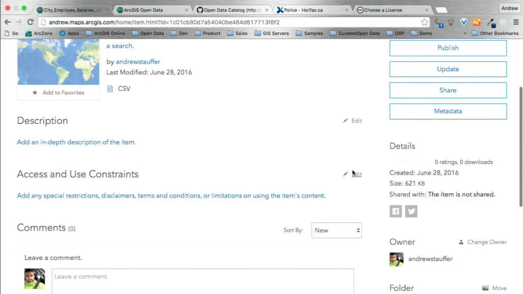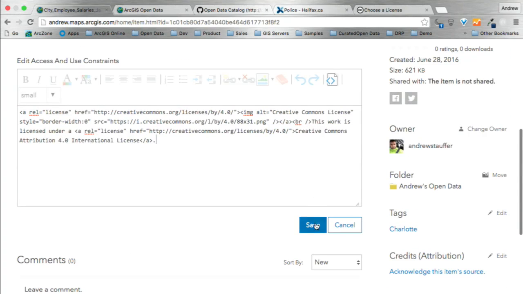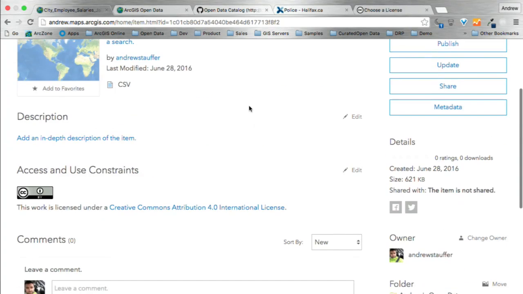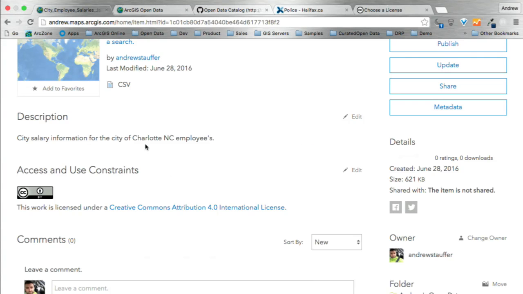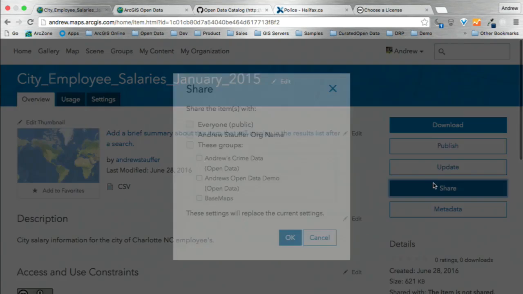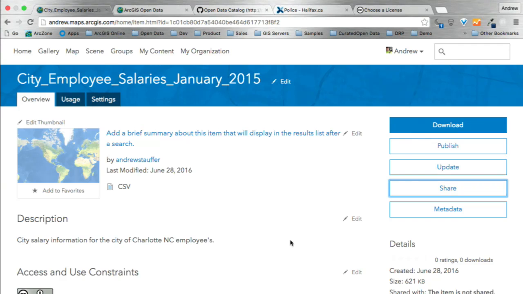Okay. And then if we want to go into access and use constraints, because I think it's still on my clipboard. All right. Okay, put in my good intro descriptor there, hit save. And then I'm also going to go ahead and share this. And this time we're going to put it in Andrew's Open Data demo group and hit OK.